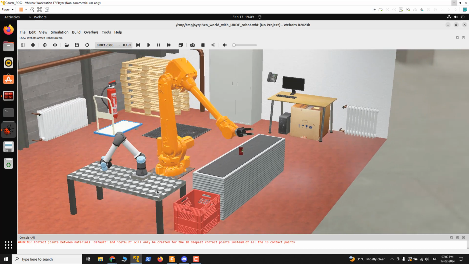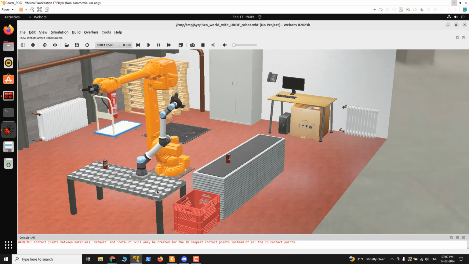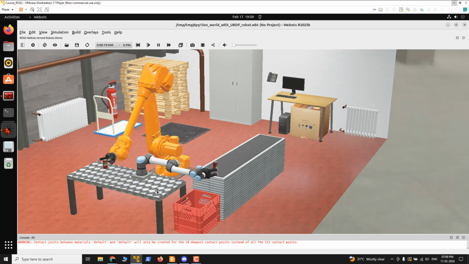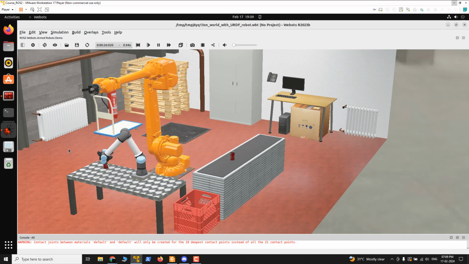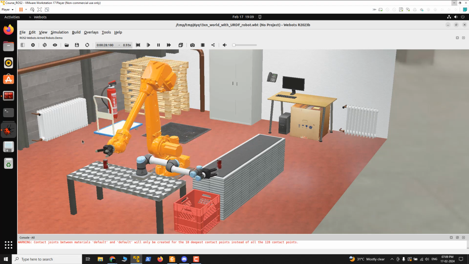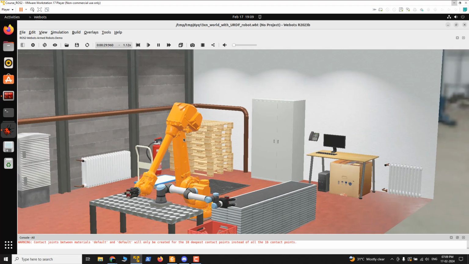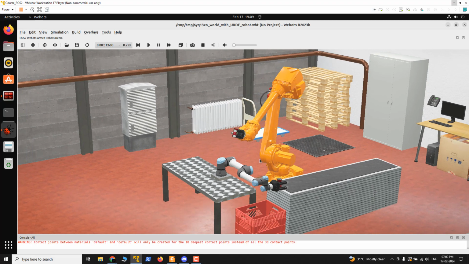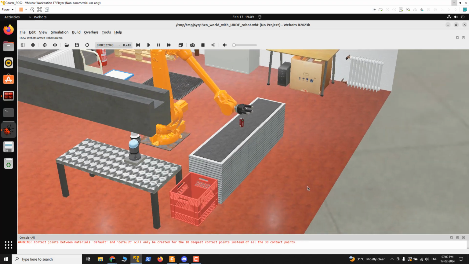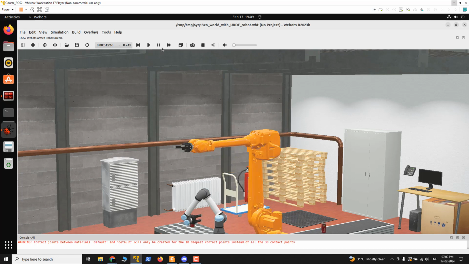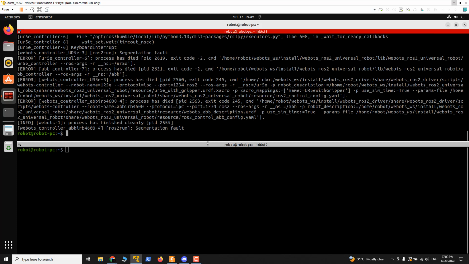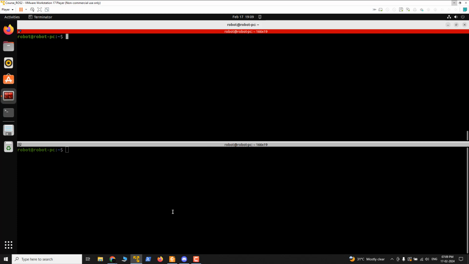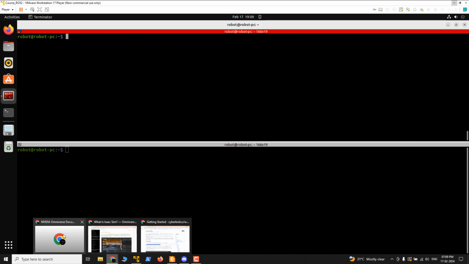So the working will not be perfect because of the graphics issue and all. It will not be perfect, but it's basically doing this using ROS. This is the kind of application that you can do easily with Webots. Okay, so I'm just closing it, and I'm planning to show you some more examples.